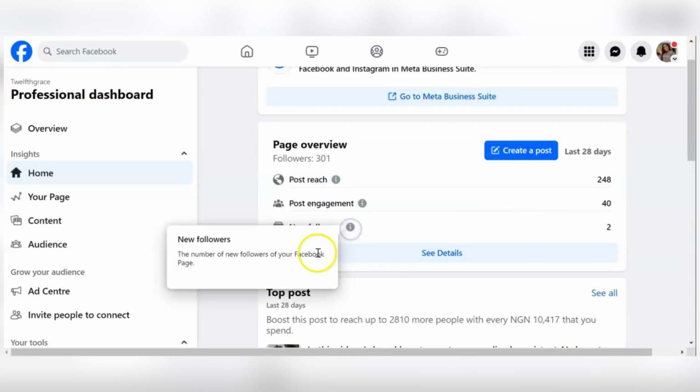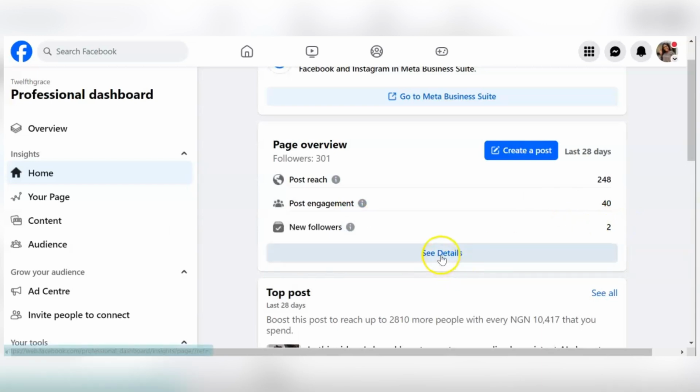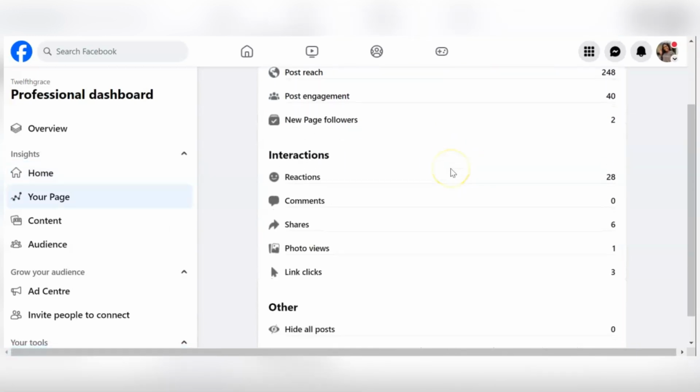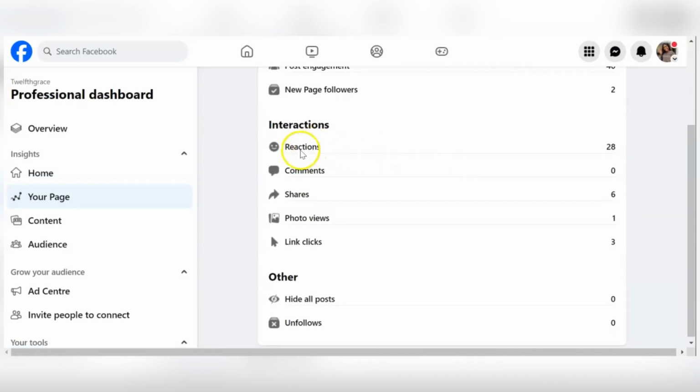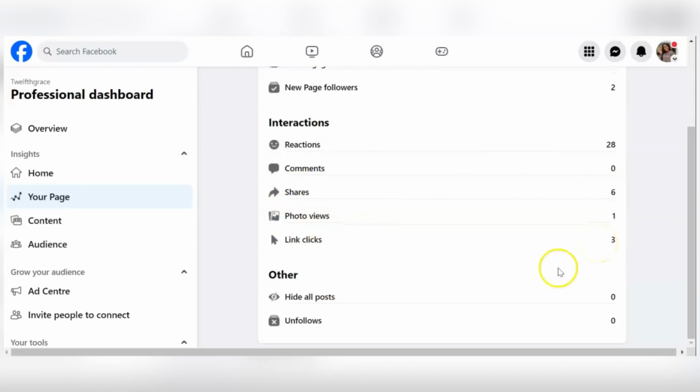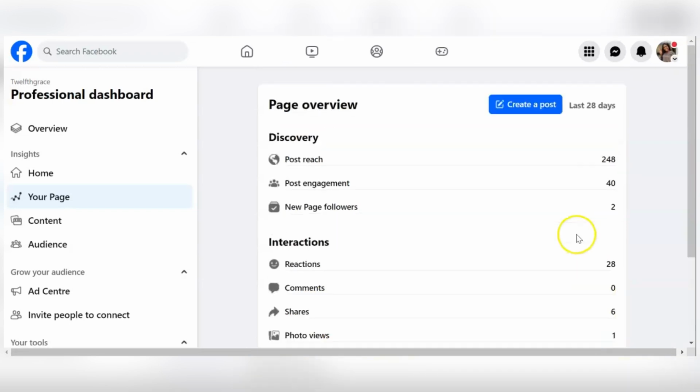And the new followers are the number of new followers on the Facebook page, and I have about 2 new followers. If I click on see details, you see more analytics here. This is reaction. Reaction is people that reacted to a post, and this is 28. Reaction could be likes, yes, this is 28, and comments, 0 comments, shares, 6 shares, photo views, 1, link clicks, 3, and others. This is hide posts, and people that hid my post, nobody did that, and people that unfollowed my page, nobody unfollowed in the last 28 days.